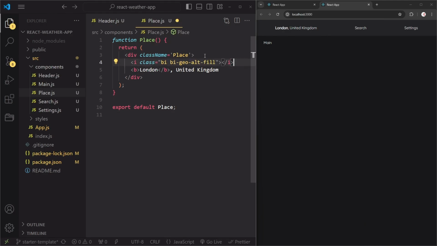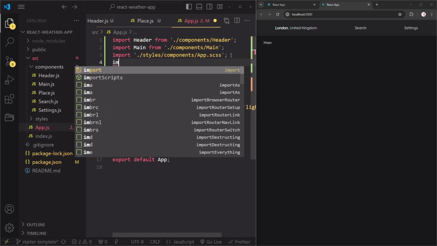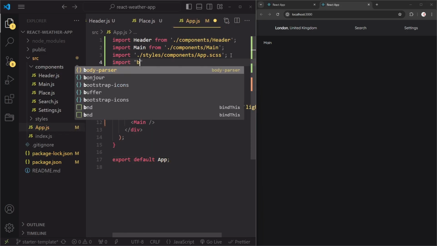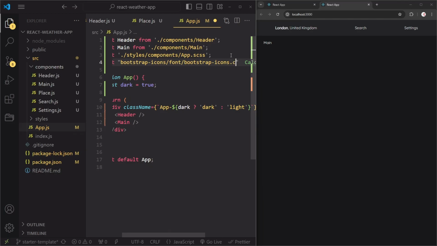So that's the icon. Let's hit save, refresh, and nothing's happening because we need to import the CSS file for the Bootstrap icons. So let's go to the app.js, and just right after this import, I'm going to import Bootstrap icons, then font, and then the bootstrap-icons.css. And you can see that we have now that icon there.